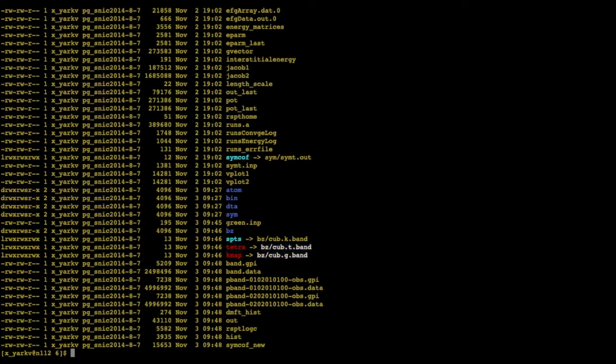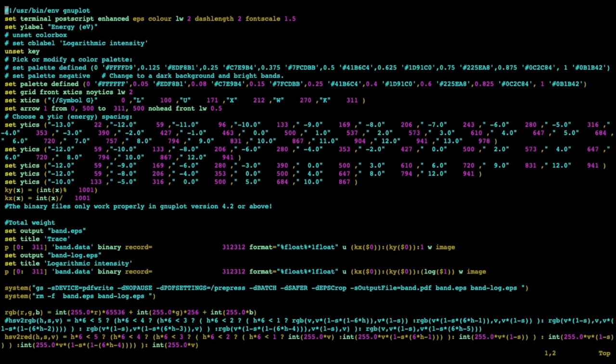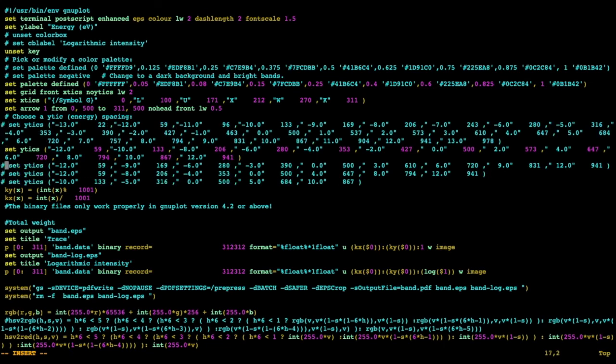What kind of files did we get? We have the band.data, which contains the band structure, and we also have the projected pband files, the data, and the gnuplot script to print it. So let's print the non-projected band structure. You can see there are a bunch of parameters. Everything was prepared by default. You can see the labels of the k-points are already specified. There are some ticks on the y-axis. So we can, for example, comment these lines and use a specific set of ticks.